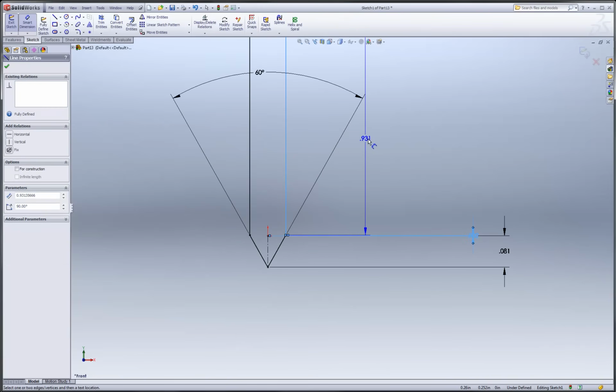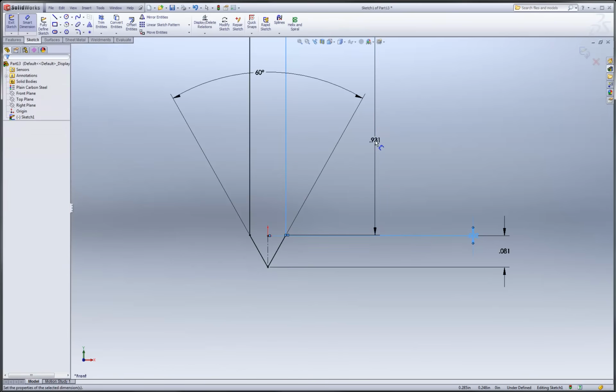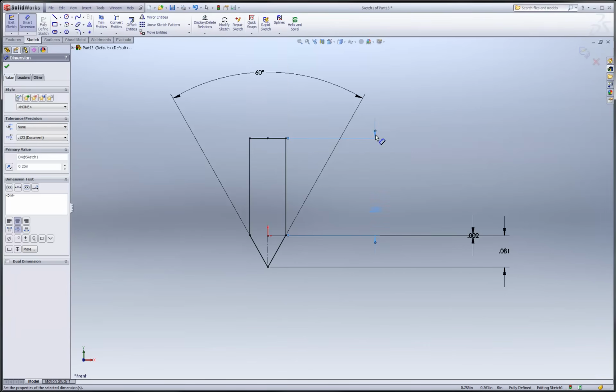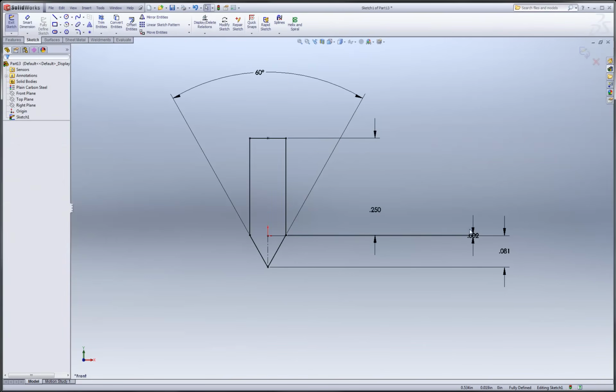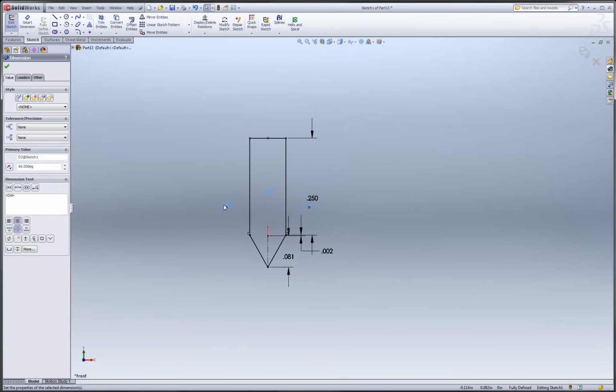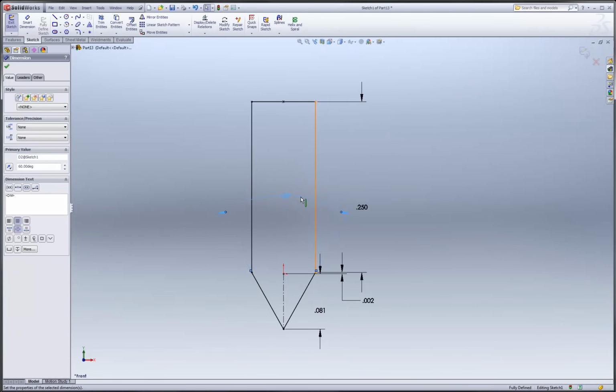And then finally, this extension up here, again, is really just an extension to help the feature rebuild more easily and accept large diameters. We can make that a small number, like say 0.25. A little bit of cleanup on our dimension placement. And our profile is basically complete.